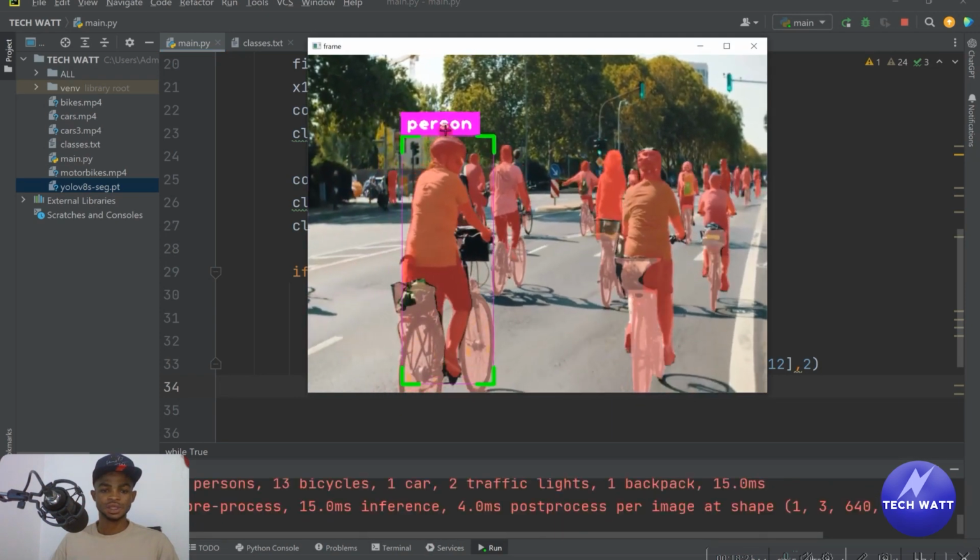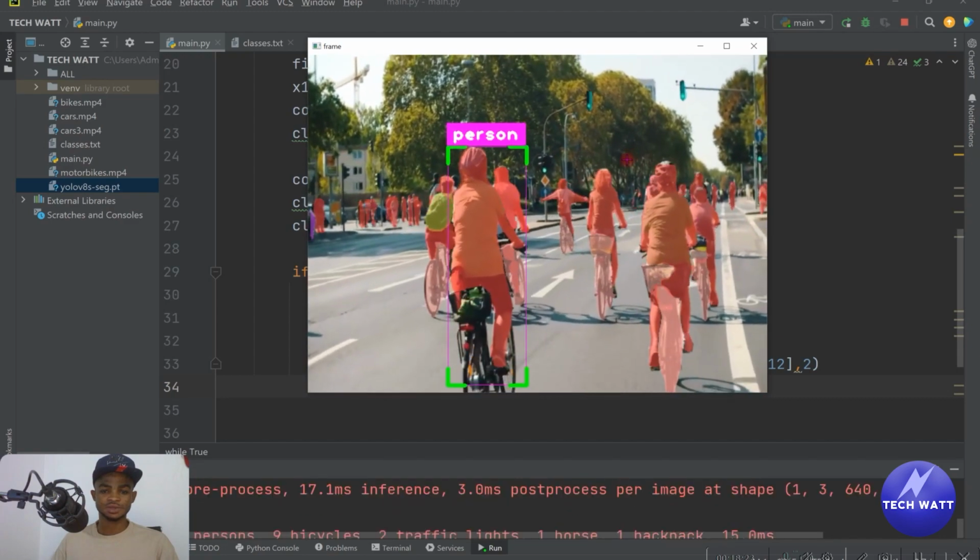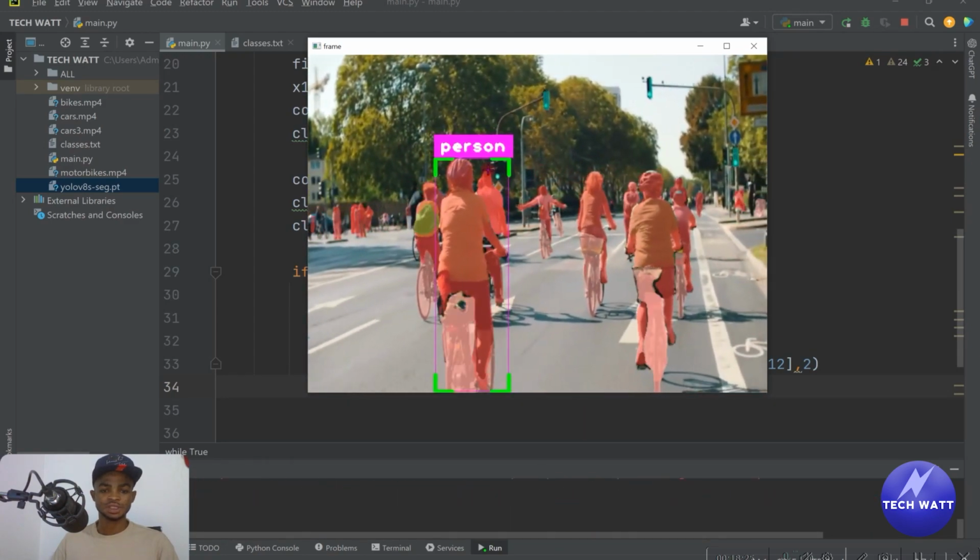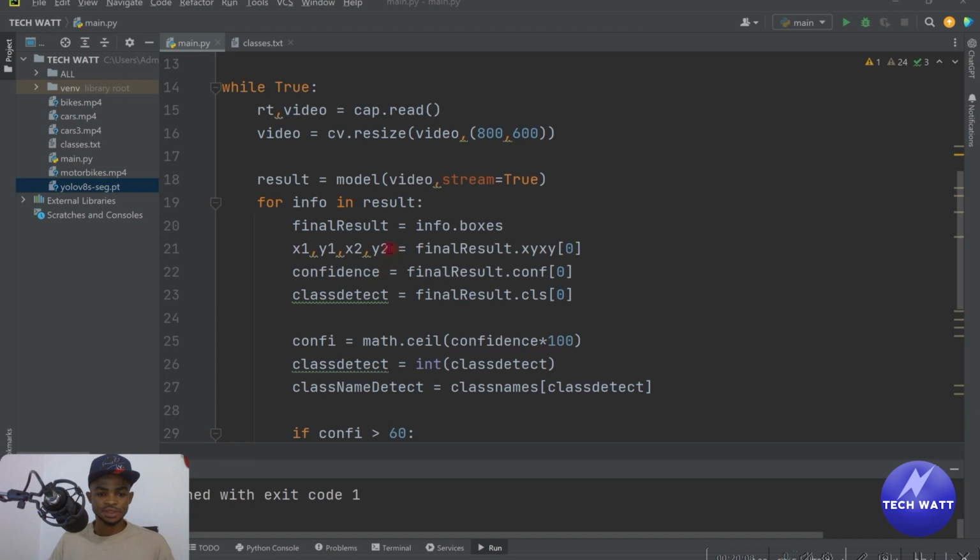Okay, so it has detected that this is a person, so you can see person written on them. It's not detecting them quite well because I have made a mistake here. Though it will work with this, you will have a false detection. So what we'll do is that before we take this result, final result is equal to info.boxes, we have to loop over this final result again before we take our coordinates.